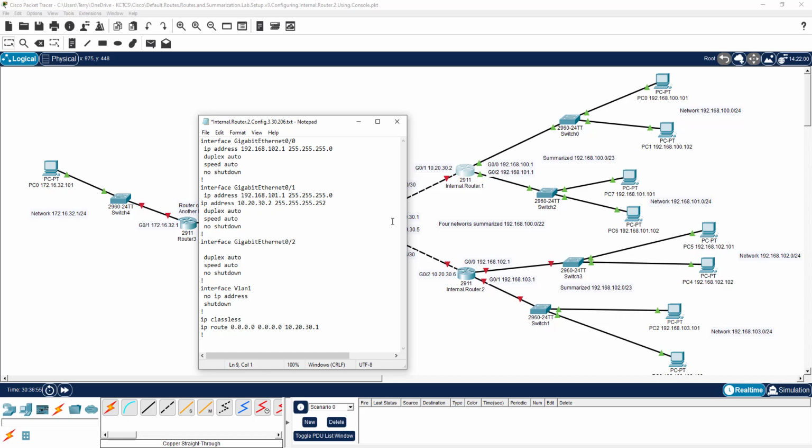So let's fix this one. So the 0/1 is 103. So that needs to change. 103. The subnet mask is going to be the same. So now let's cut that one. And we'll bring it down here and paste it in. So this is this interface right here. So 10.20.30.6, and don't worry about these IP numbers just yet. I'll explain that probably next video.